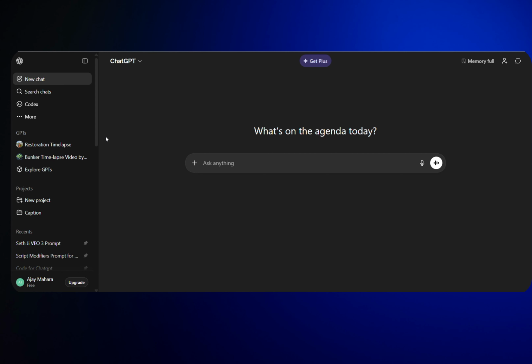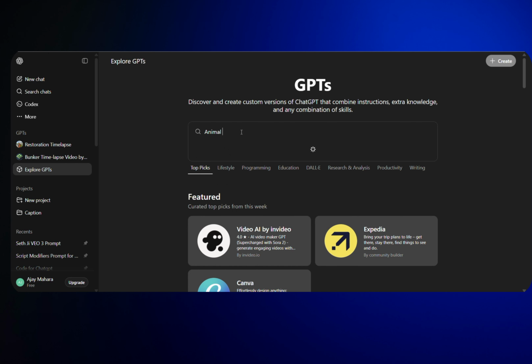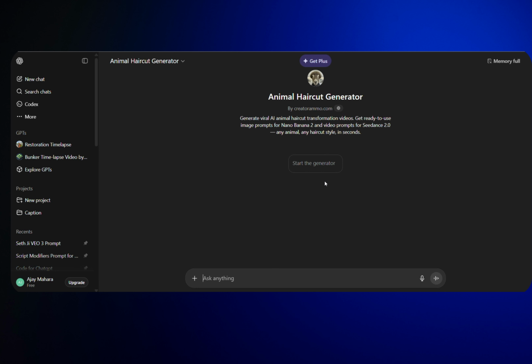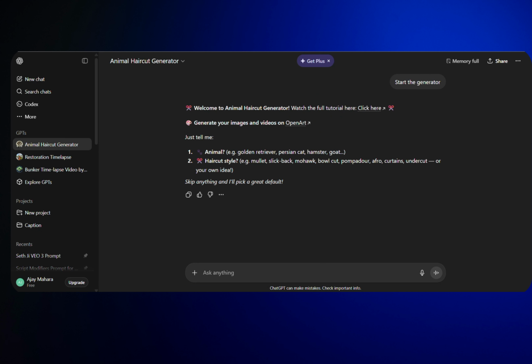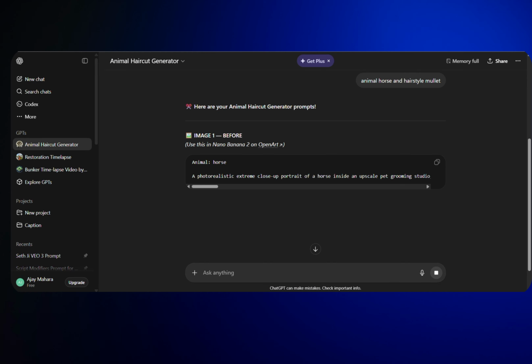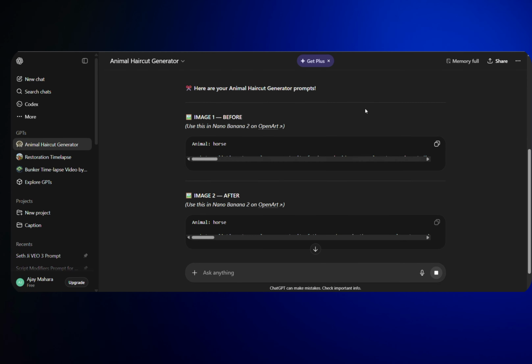First, open up ChatGPT and look for the Explore GPTs option in the left sidebar. Click on it, search for Animal Haircut Generator, open it up, hit Start Chat, and then click Generate. It's going to ask you for an animal and a hairstyle. For this tutorial, I went with a horse and a mullet, but honestly, you can get creative here. Once you submit, it will generate 2 image prompts and 1 video prompt.